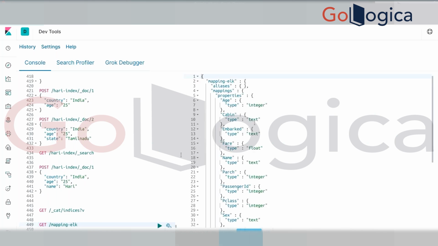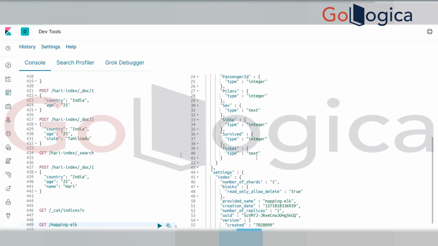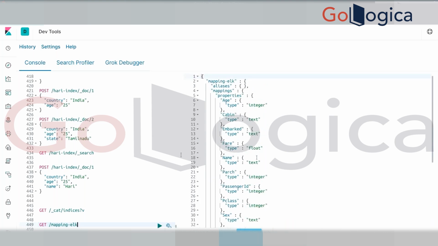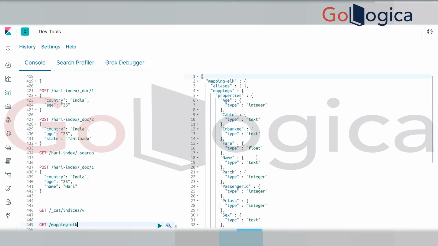Can you see what is displayed on the right hand side? Can you see here, Victoria? Yes, integer, text, float, text, integer, float. You see the different types we have mentioned here, right? Everything is a text or a float or whatever we call it. It comes over here.